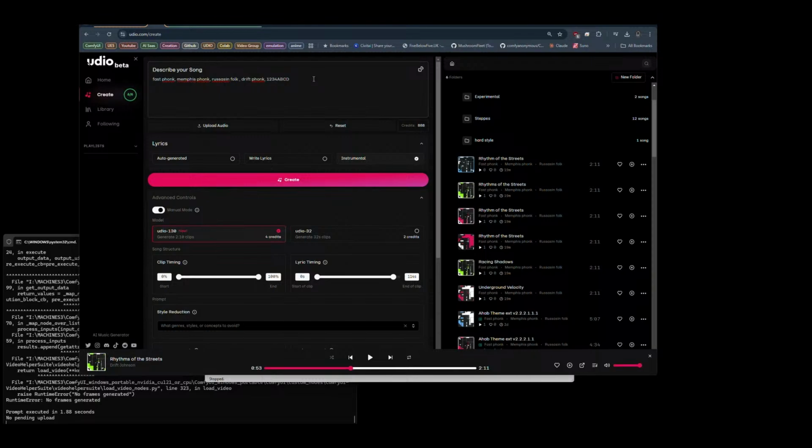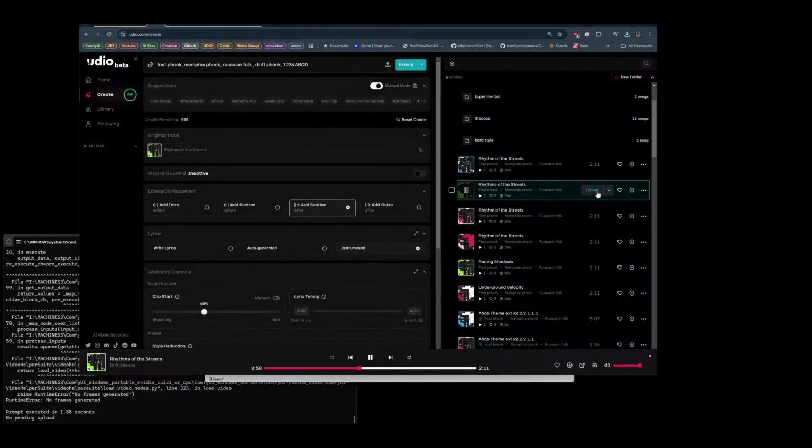So the first thing I wanted to talk to you about, which I skimmed over last time, if we take one of these tracks, we're going to click extend. Now, I want an intro. First of all, you'll notice it says clip start right there. Clip start 0 because it's the intro. If I say I want before, it's at 40. If I say I want a section after, it's at 40. And if I say I want an outro, it puts it to 90.